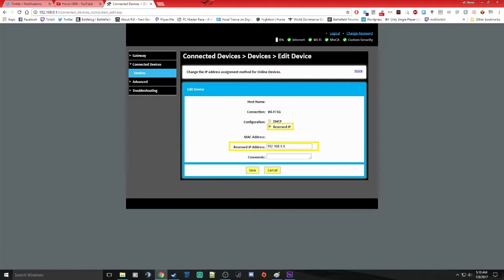It says DHCP or reserved IP. DHCP is your dynamic IP address, which your router is going to assign to any device that connects to it. Reserved is your static IP address, and that's the one we need to select. So make sure that you do have it selected, and then reserved IP address.